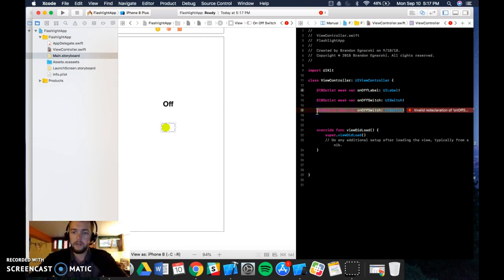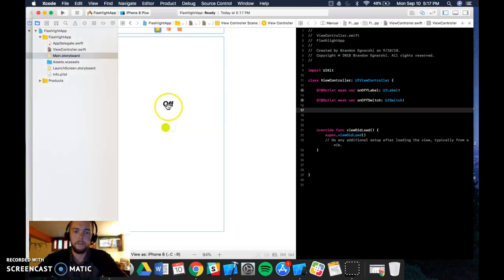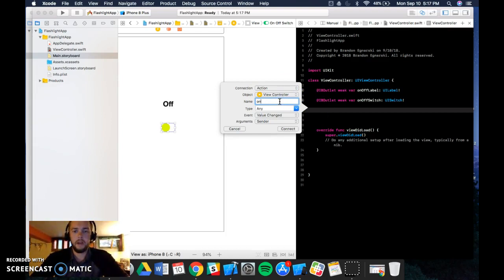So I want to delete this. Now when I delete an outlet like that, I need to go up to the view controller and make sure there's no connection still made. But I think since I named it the same thing, it was just a duplicate, so I think we're good. Create an action, name it onOffSwitch. Connect.